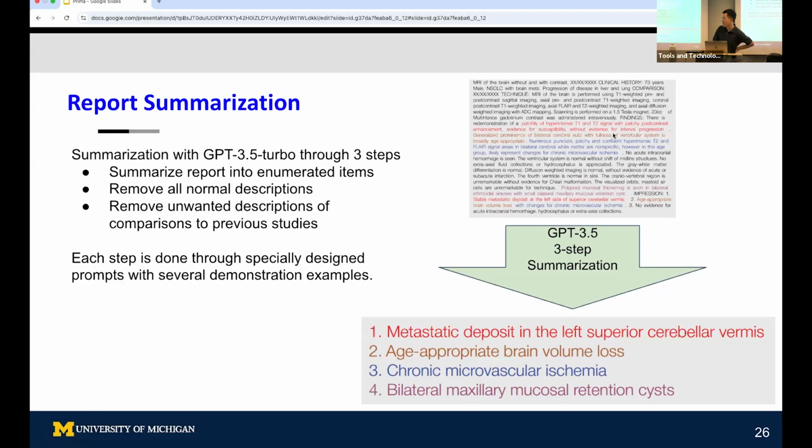Yeah, I don't see anything about the cerebellar vermis. I don't see that. Oh, that's down here. That's the impression, but where is it in the description?